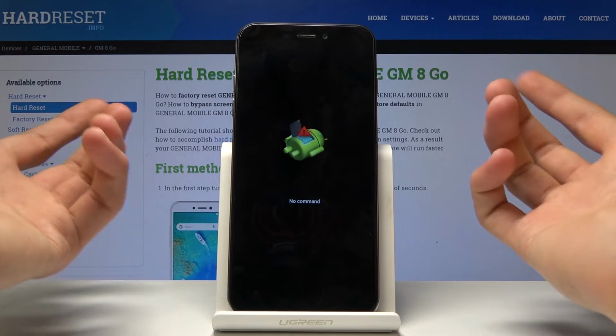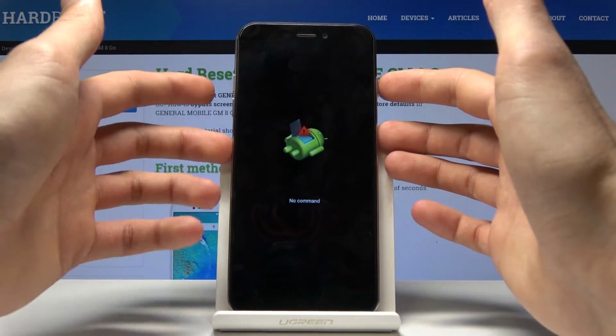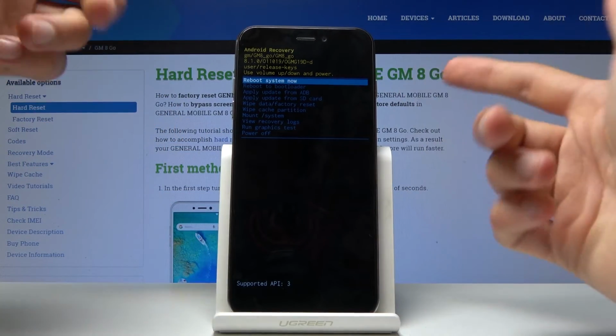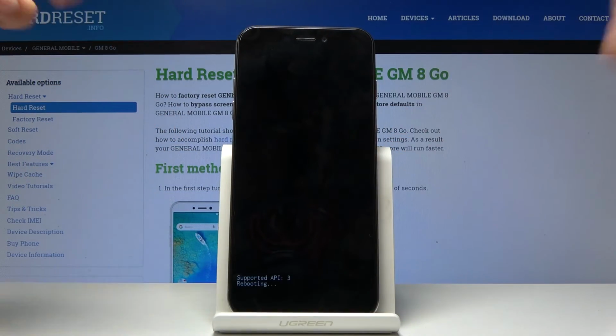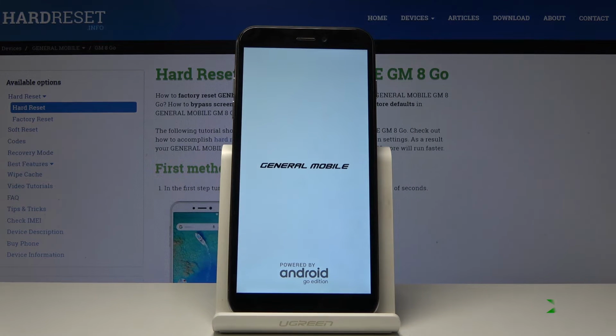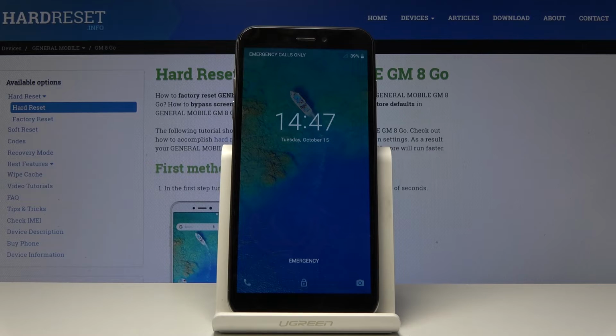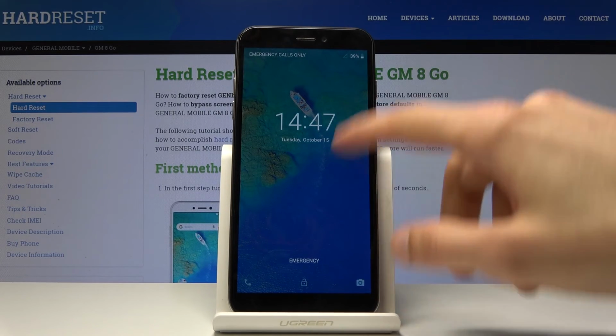But if you see this as well, for some reason, the no command, do the same thing as you did previously, which is hold power key and tap volume up once, and then try again. So reboot system now, we're gonna press, and now it catches on and starts rebooting the device. And you can see that we're back in the Android system.